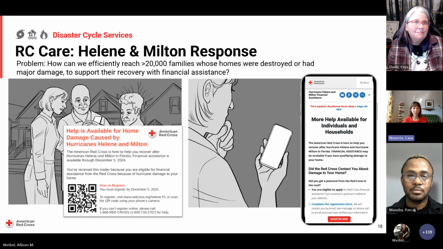That's just a huge number of people across a vast and difficult terrain. So we needed to be creative and think about new ways that we could make our services available to people more quickly. So the RC Care team partnered with DCS very quickly, in a matter of a couple of weeks, to put together a new process that we piloted for Helene that allowed clients to register online to indicate if they were interested and believed that they would qualify for recovery financial assistance.